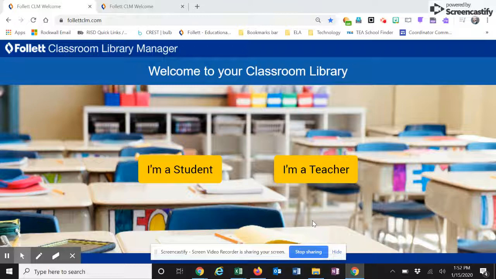Hello, everyone. I'm going to show you one way that you can track your classroom library and use this system to check out books to students. Now, this program is through Follett. Mackin, who is the supplier for the high school classroom libraries, will be launching a similar one soon. However, for the time being, we can use this program.